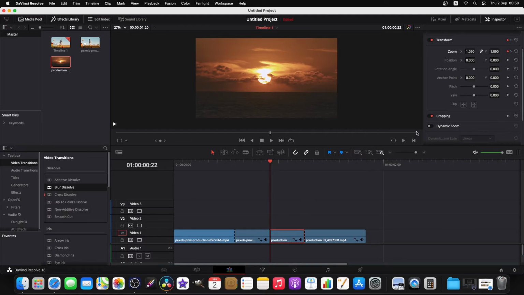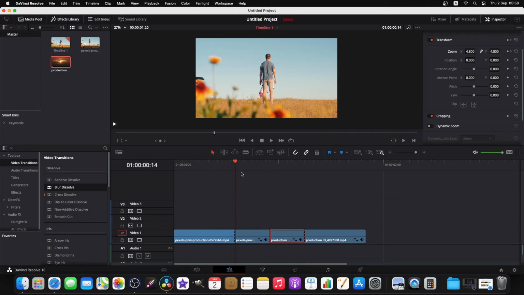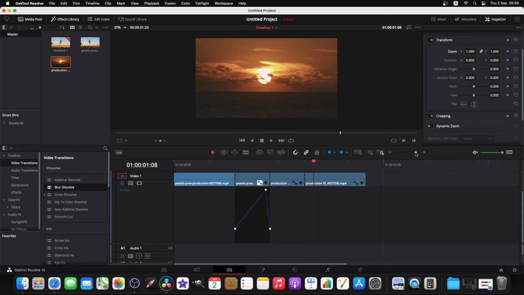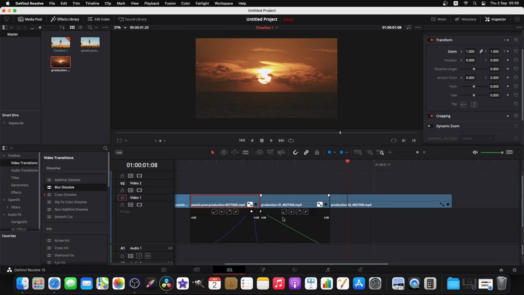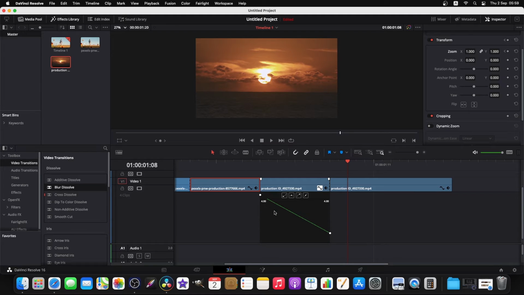4.8, I think. Yeah, 4.8. Okay, yeah, it's automatically keyframes like that. Okay, now I'm going to ease in all of this. Right, close this.